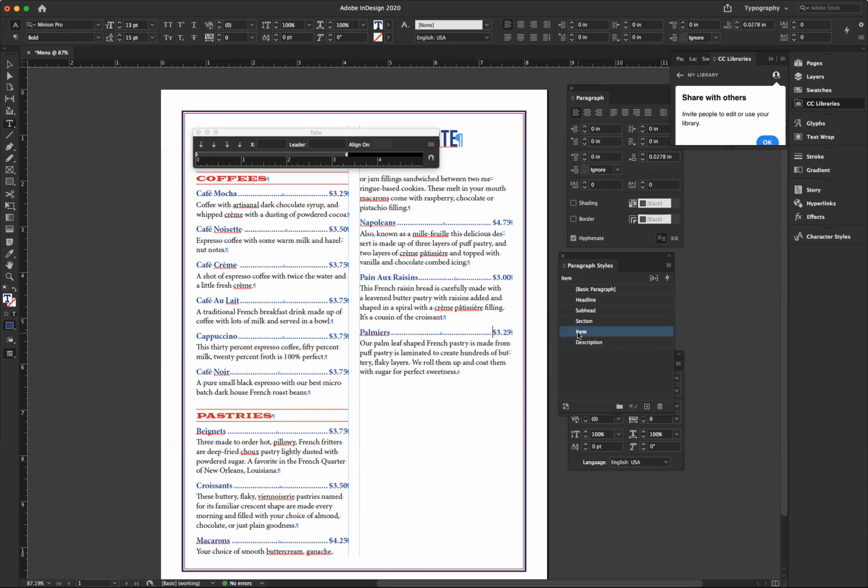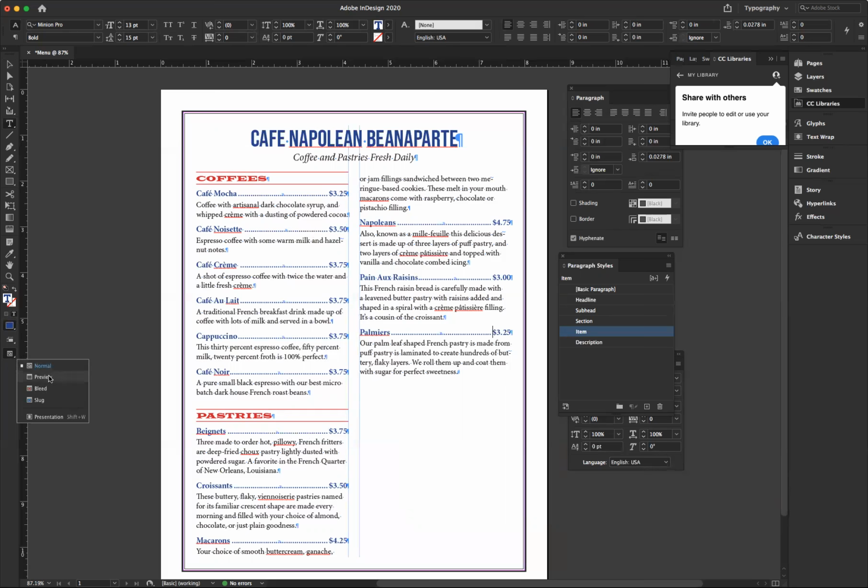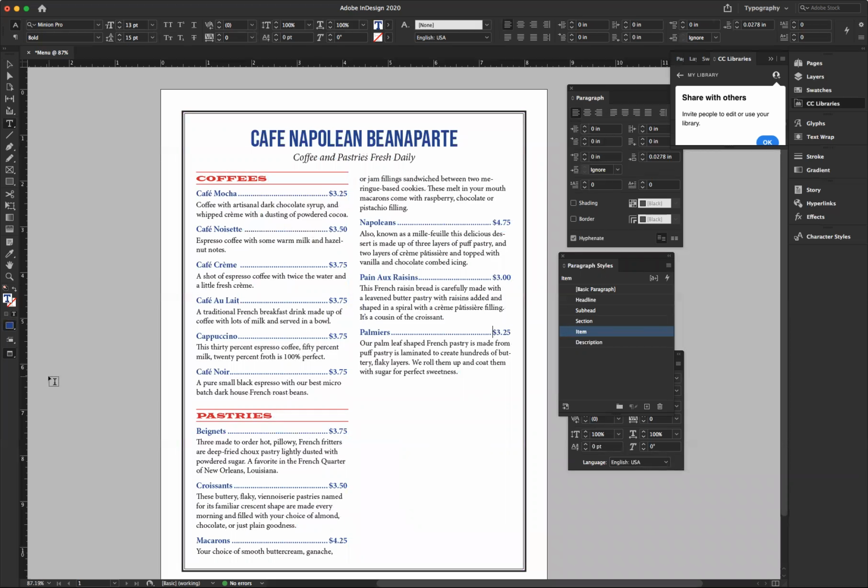Item. Okay. And I can close this, and I can go to preview. And it looks like that. This is not the wildest, craziest design in the known world, but I was mostly wanting to show you how the controls worked.